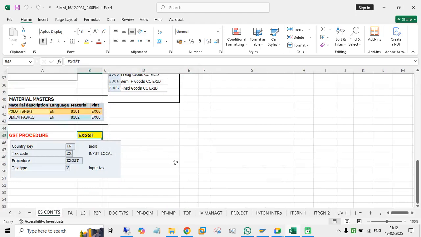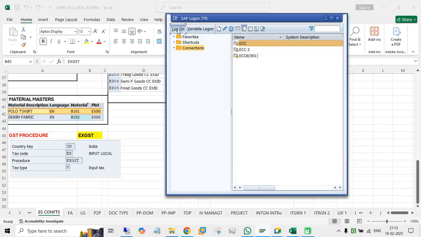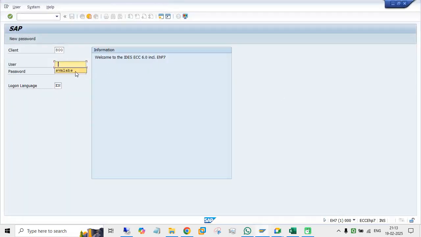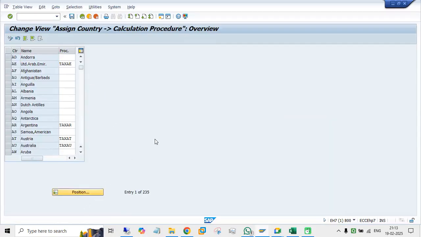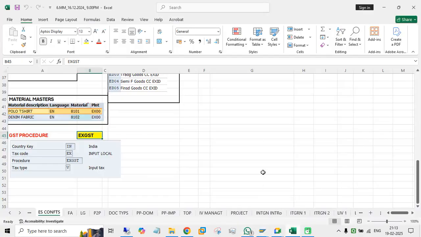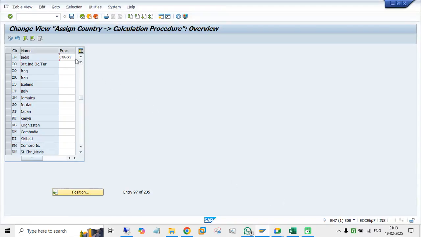EXGST. To check this GST procedure, you have to go to one T code. I will tell you, wait. The T code to check the GST procedure is OBBG. Enter. Position India. So it is there. Nobody has replaced it. See, my procedure is EXGST, and here also EXGST. If somebody has replaced it, you have to change it as per your country. Now it is good. I can continue.